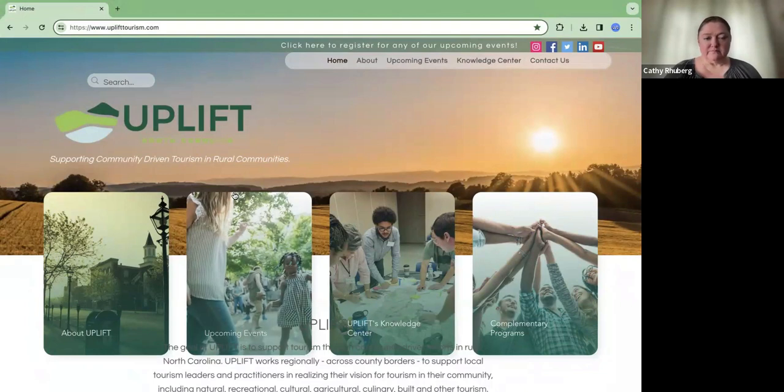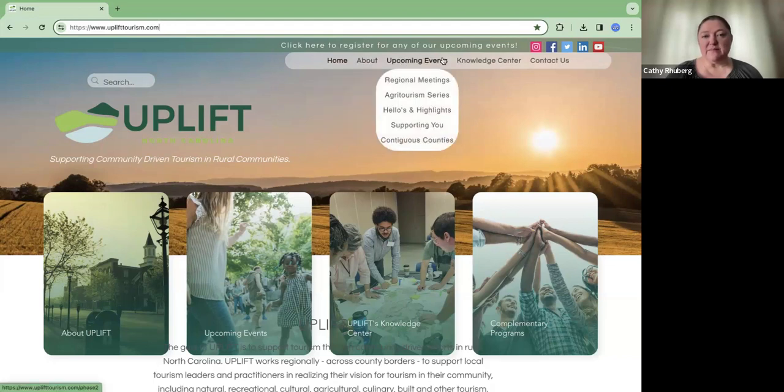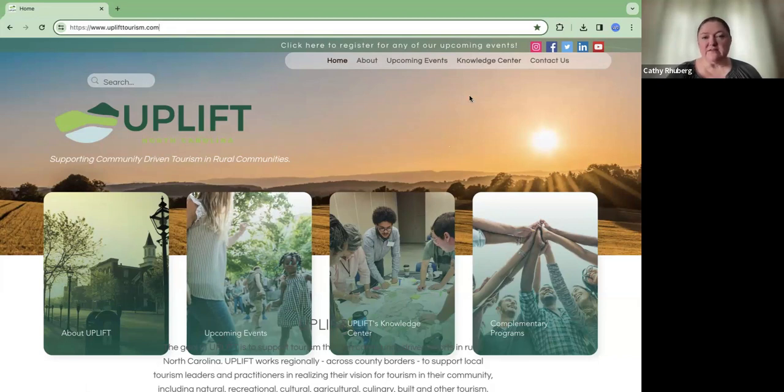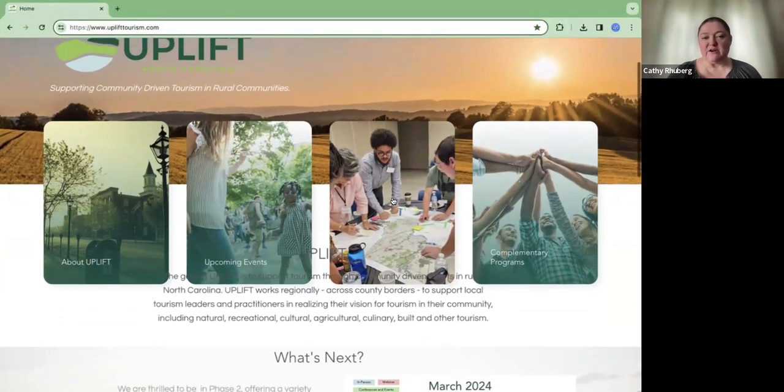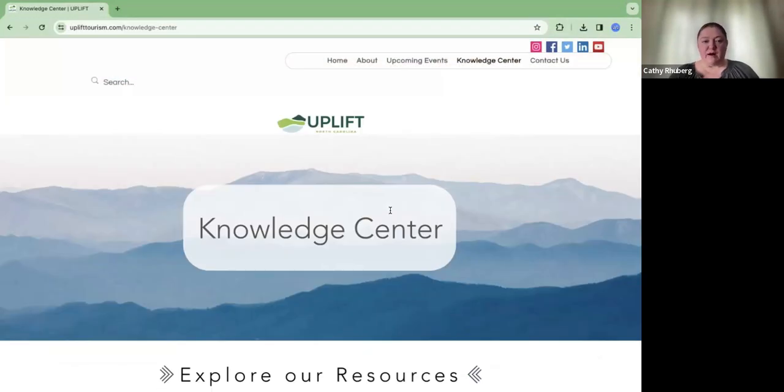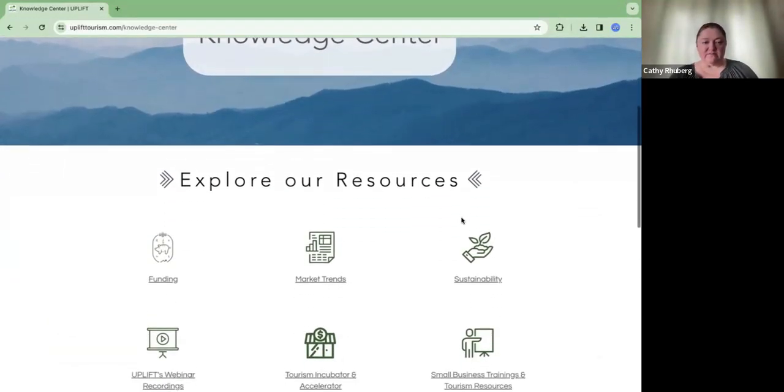uplifttourism.com. That will put you on the Uplift site. You'll see we have a lot of different links up here that go to a lot of different places. We have a link that says click here to register for any of our upcoming events. But what we're most concerned about today is the Knowledge Center. So you'll see at the top menu, you can click Knowledge Center right here to get to it, or you can click this Knowledge Center button here. This will take you to our resources.